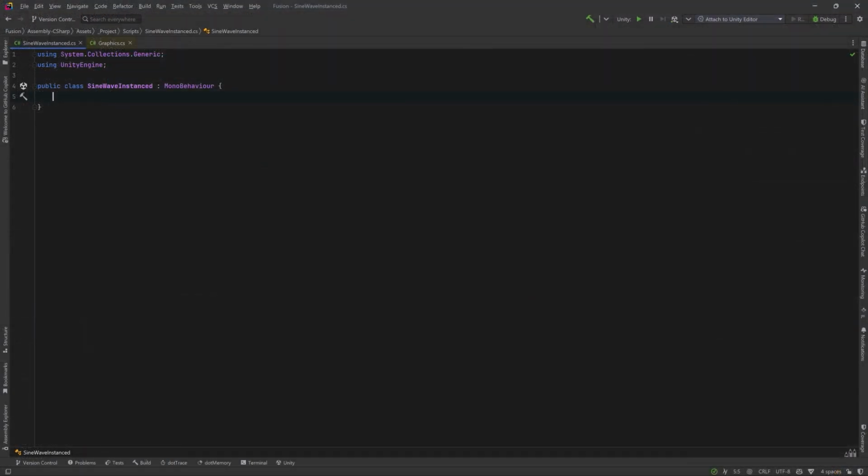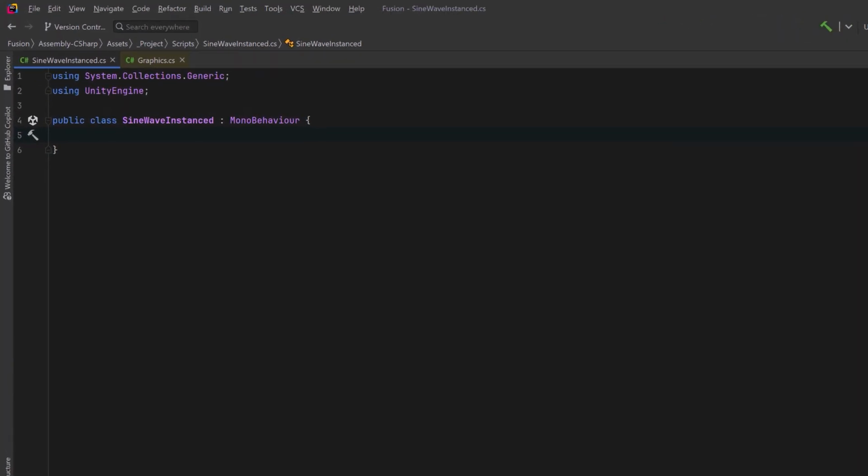GPU instancing, on the other hand, is used when you want to move objects around in your scene, but they all share the same mesh. We're going to write some code to demonstrate how you would do that. We're going to need a mesh that we want to instance, and we could get that from a game object, or maybe we could pass in a mesh. We're also going to need a material to use on them.